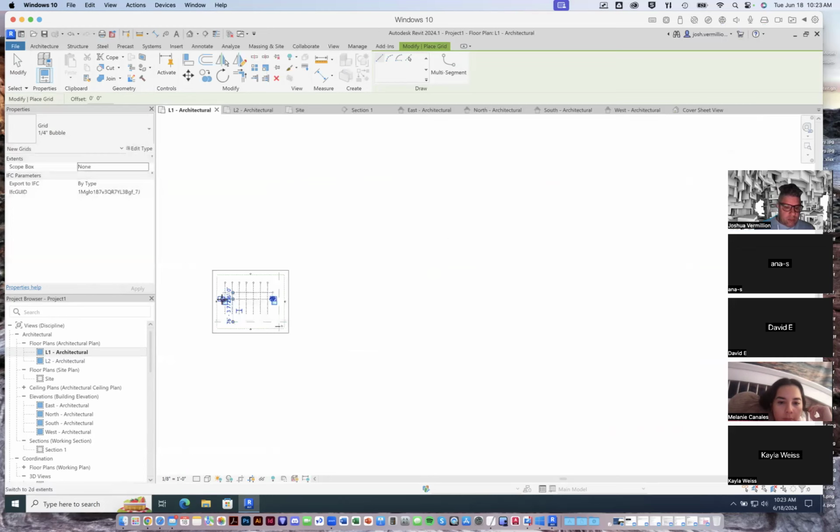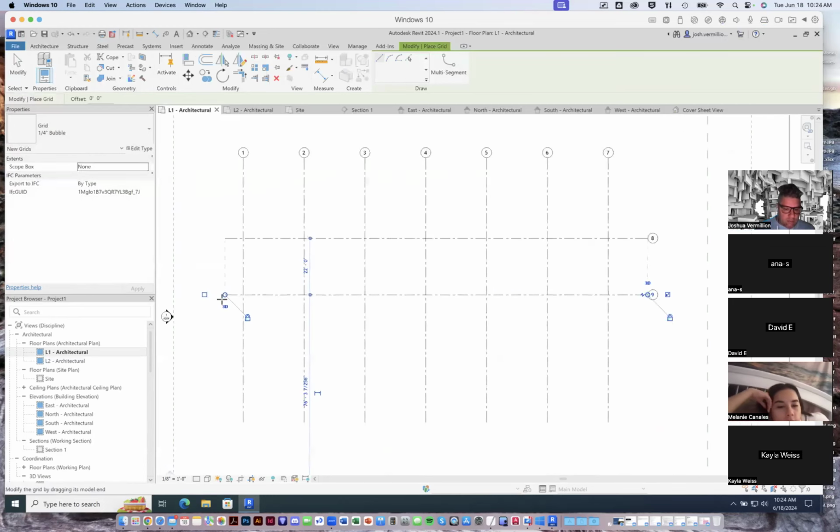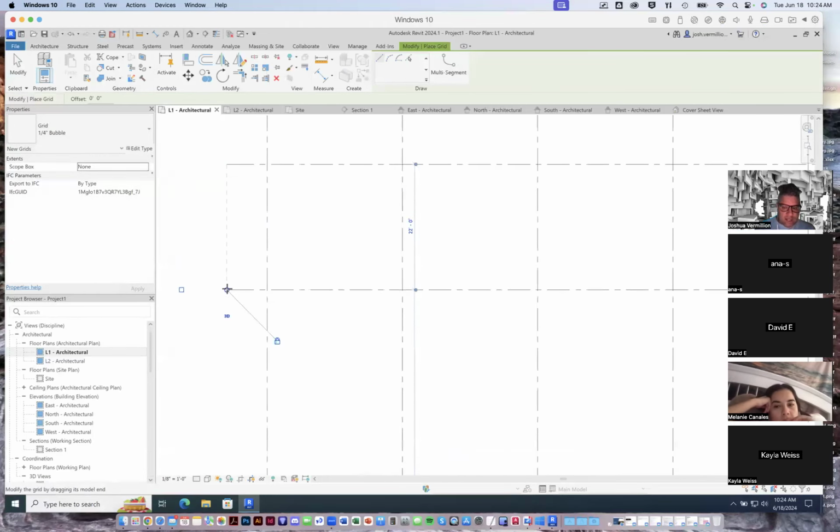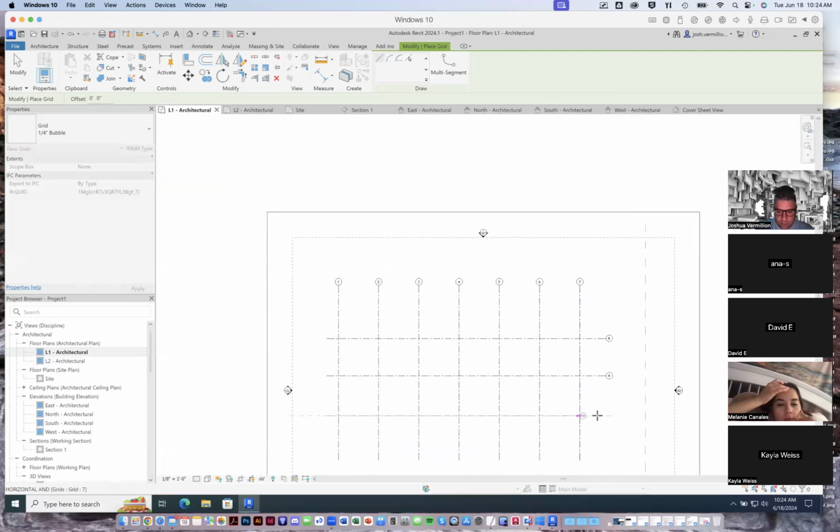All right. In a building information modeling system like Revit, what's interesting about it is that it's inherently parametric in certain ways. So let me just move this down. Let's say I accidentally made this 23 and a half feet instead of 22 feet.